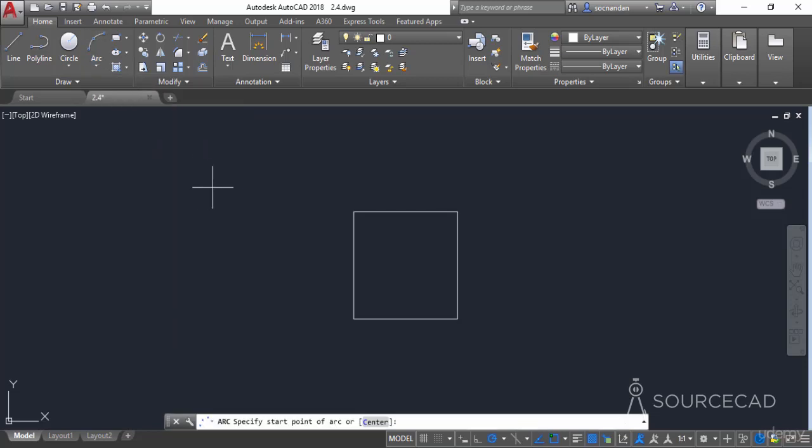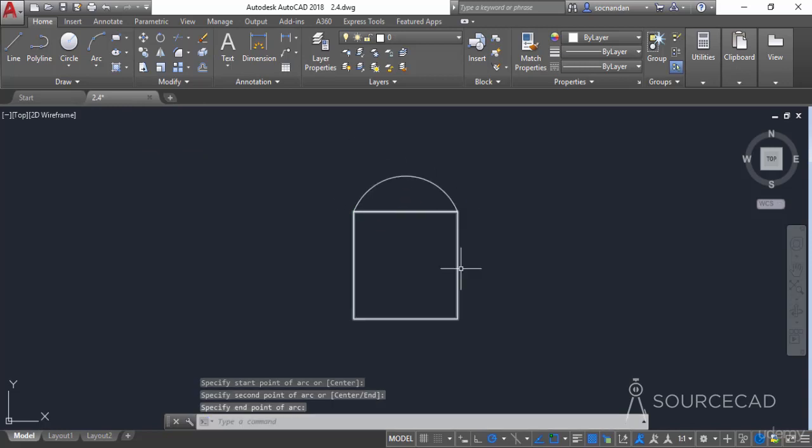As the name suggests, you need to enter 3 different points in order to make this arc. So I'll click at the first point, then the second point somewhere over here, and the third point here, and here we have it. So in this way you can create the arc with 3 different points.